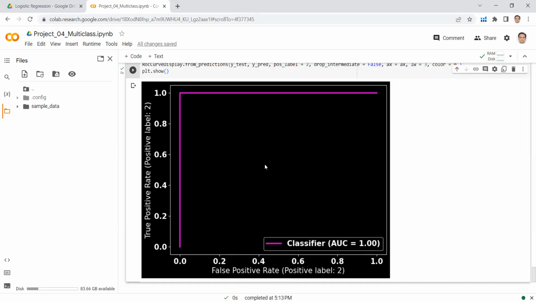We can see that the false positive rate has a 0 value, and the true positive rate has a 1 value, that is 100%. So all the labels are correctly classified. Therefore, the area under the curve here is 100%. That is, the precision of our model is 100%.